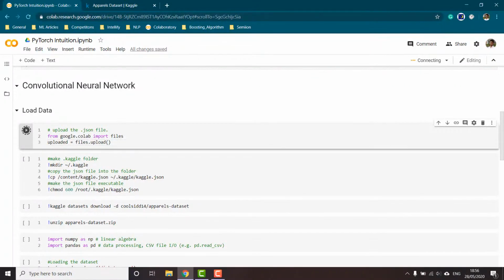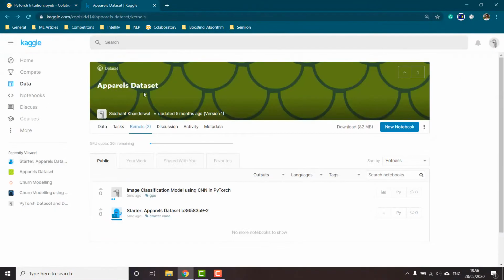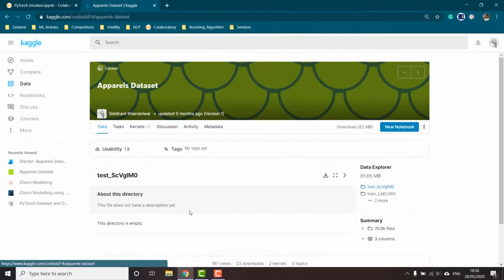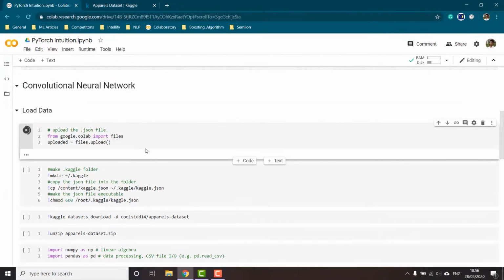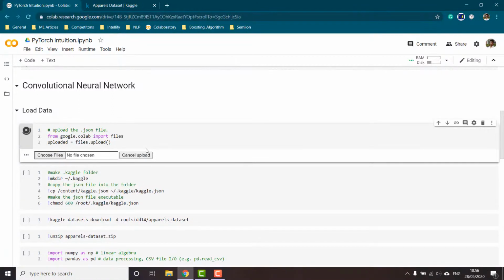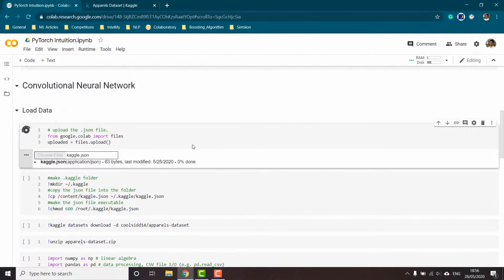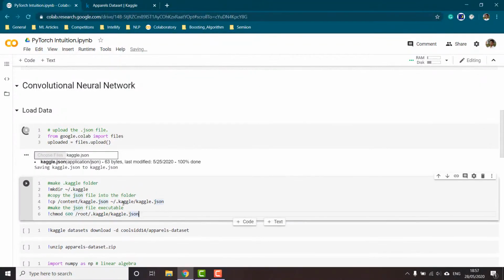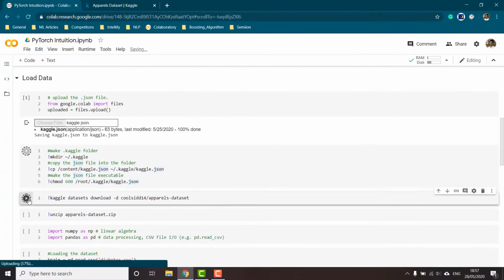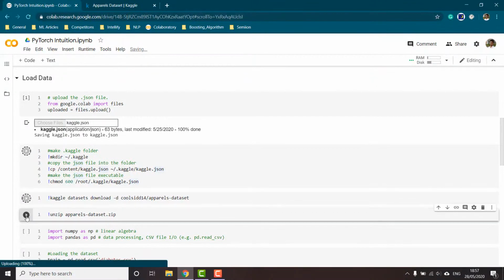So we will be loading a dataset from Kaggle. This dataset is apparently an apparel dataset. It comprises images of 10 different types, and we will be training on this dataset in order to classify them. Once I have loaded my Kaggle.json API, I will download my data, and then I am going to unzip the data which I have downloaded.